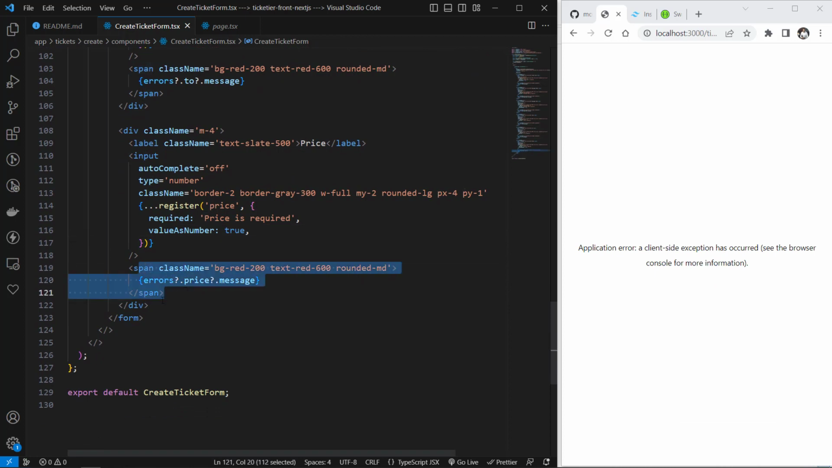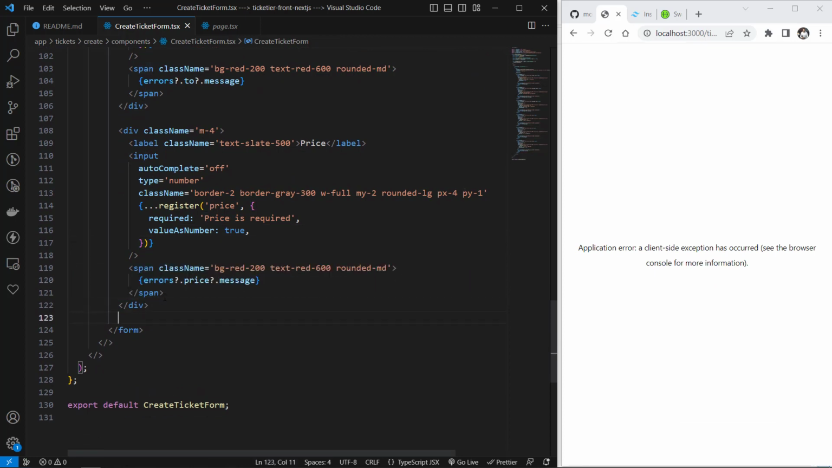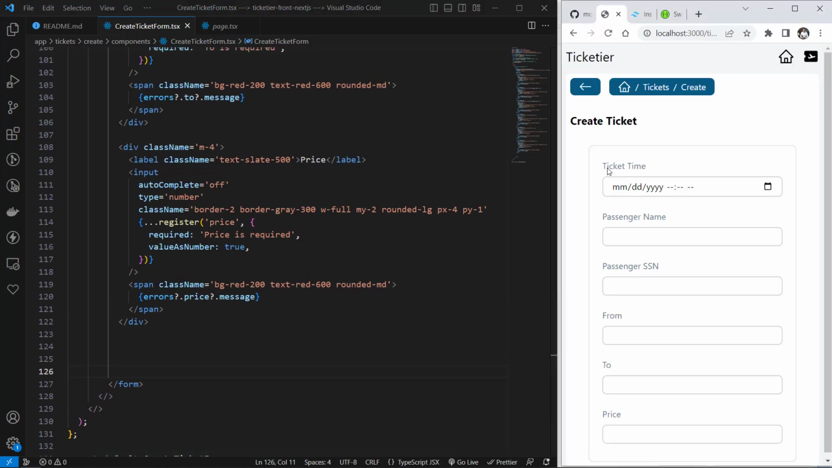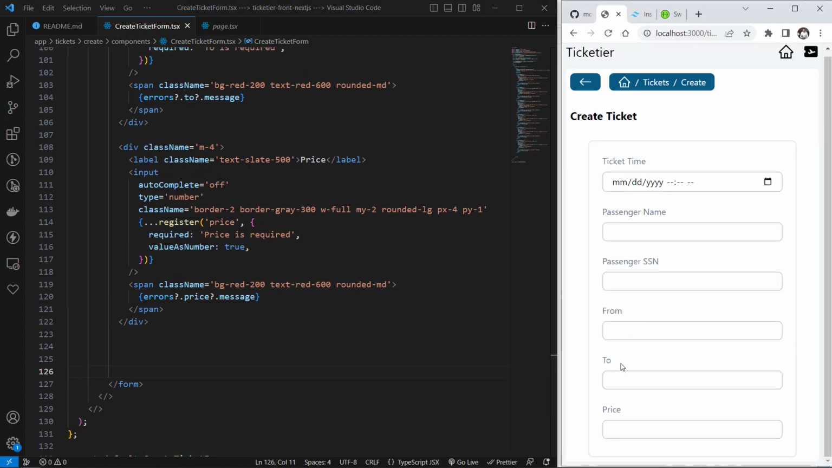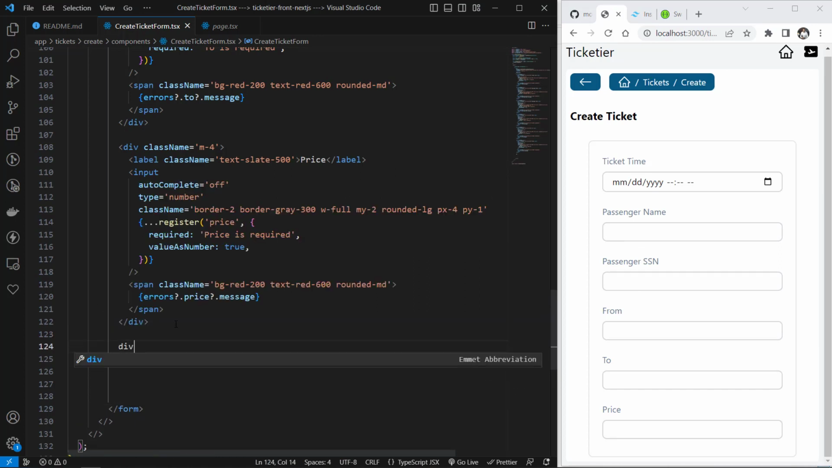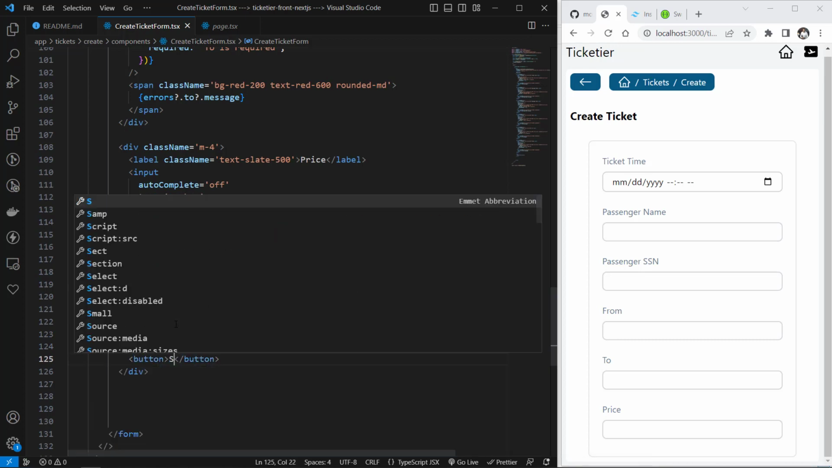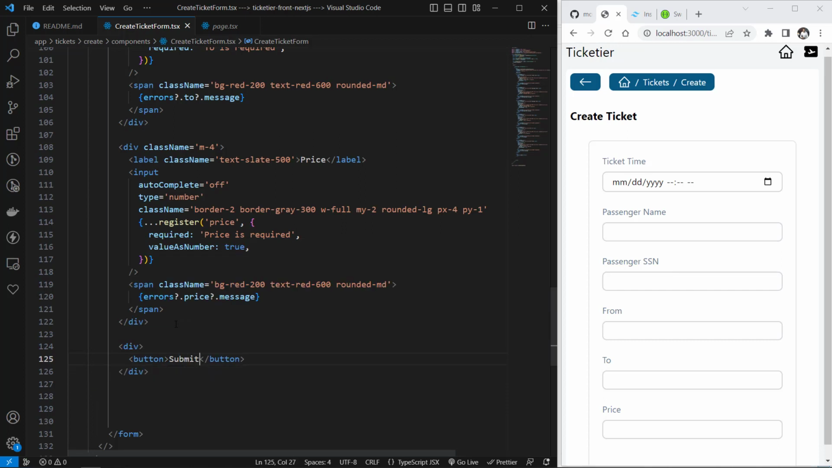So I think everything is good for now. Let's refresh. So ticket time, passenger name, SSN, from, to, price. That's it. We have all of them. So good. After all of them, let's have another division for our buttons. Inside of that, we can have two buttons. The first one can be the submit, and the next one can be reset. Let's create one of them with all classes, then we'll copy that.